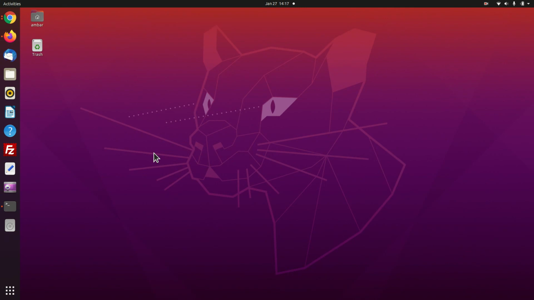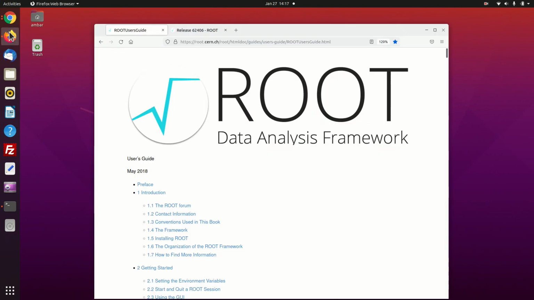And the first part of it, we are going to look at installation, root installation. So for the root install, the first thing which you have to do is to actually install the prerequisites. There are a number of them. I have listed them on the website.